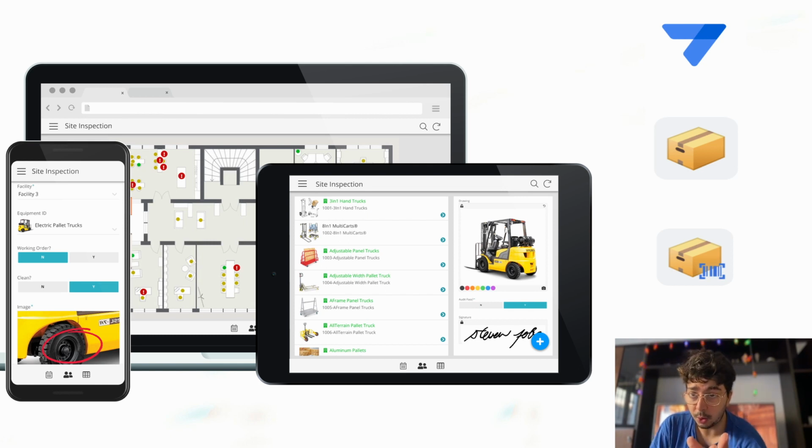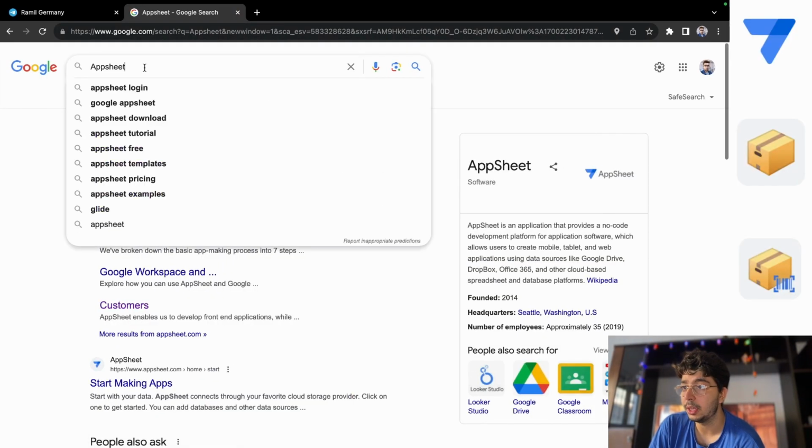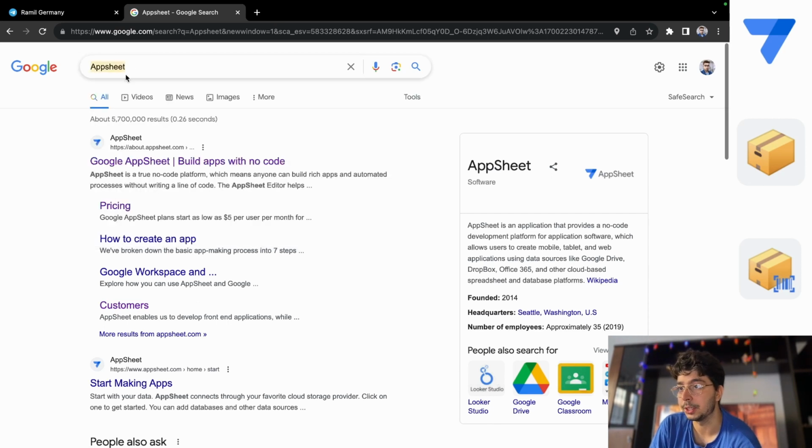Let's get started. So first I'm gonna open Chrome on my MacBook. So let's go to Chrome. And as you see, I already typed AppSheet here. If you see the definition here, AppSheet is an application that provides a no-code development platform for application software, which allows users to create mobile, tablet, and web applications.